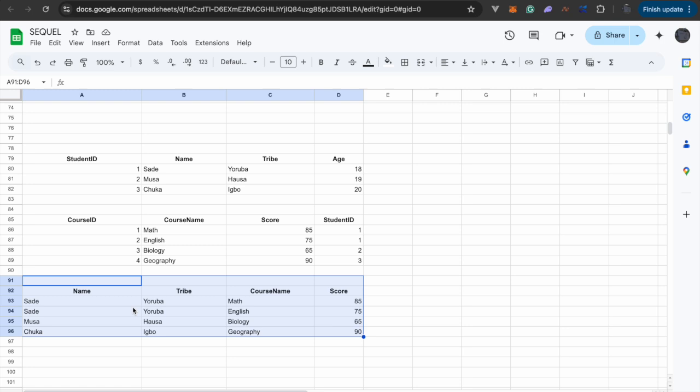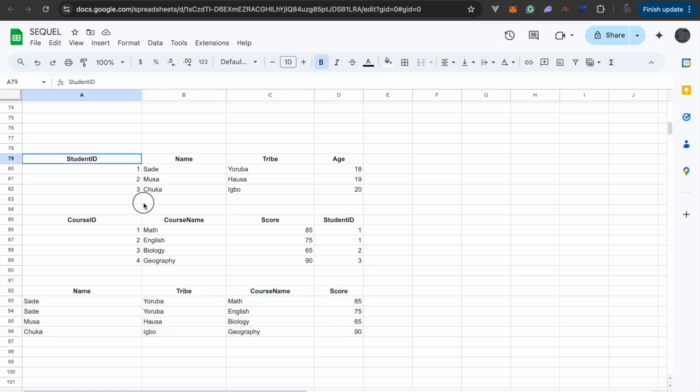So in this table, the student name is Shade, tribe Yoruba. Shade again, Yoruba. The course they do is math, English. You understand? Then this one is Musa, this one is Chuka. So you pick records from the student table and the course table, that is from this table and also from this table together.